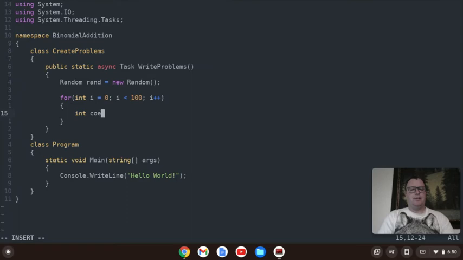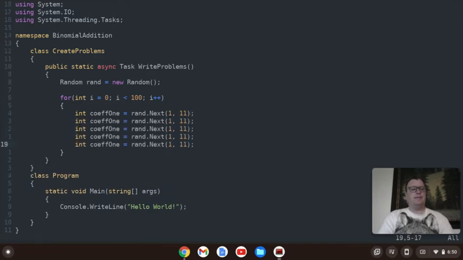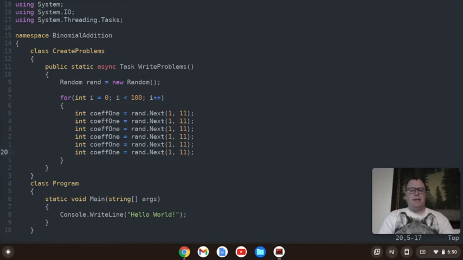So we're going to do that. I'm going to say int coefficient1 is going to equal rand.Next. And I want the range to be 1 through 11, or 1 through 10. So I'm going to go 1 through 11, okay? And I'm going to copy that one more time, so 6 times. And we're going to change the last 2 a little bit, but this is going to be coefficient2. This is going to be const, let's call this const1.